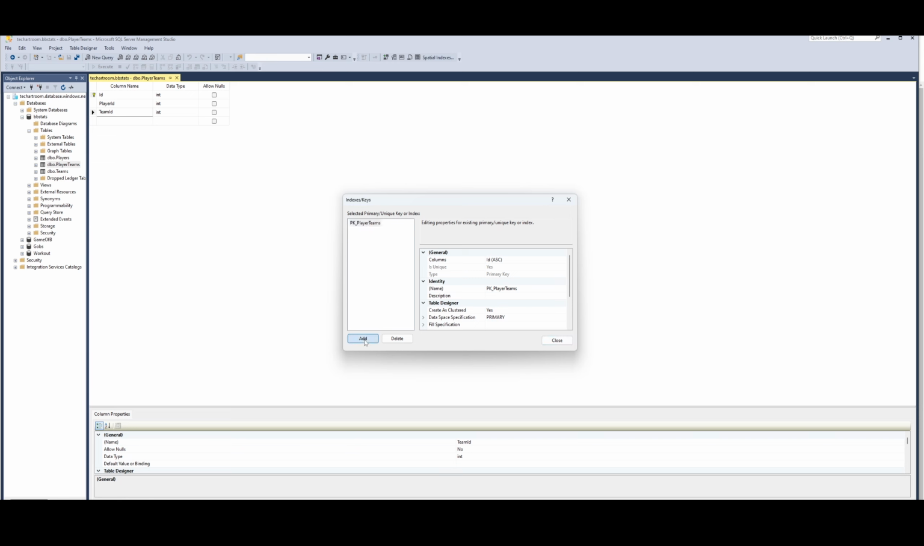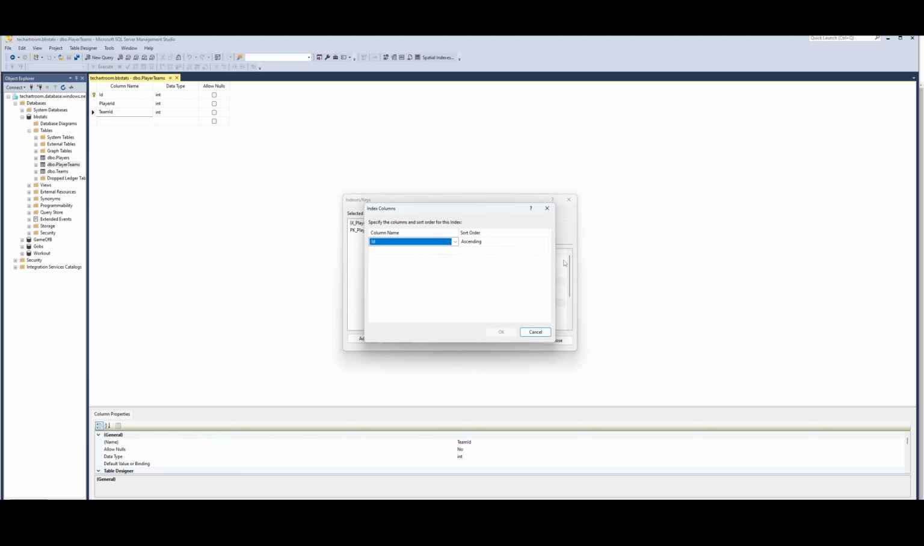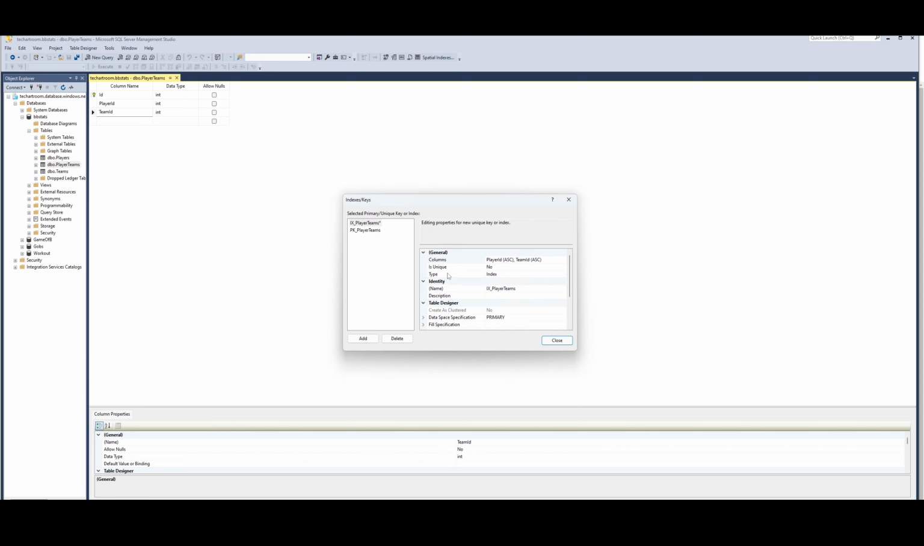So we click add. All right, and then over here where it says columns, we can just click the ellipses here, and then you just pick the columns. So I'm going to pick the combination of player ID and team ID, and then I'll click OK. And then right here, I just want to put a unique constraint on, so it will not let me enter a duplicate combination of the same player ID and team ID. So I'll just make that unique.